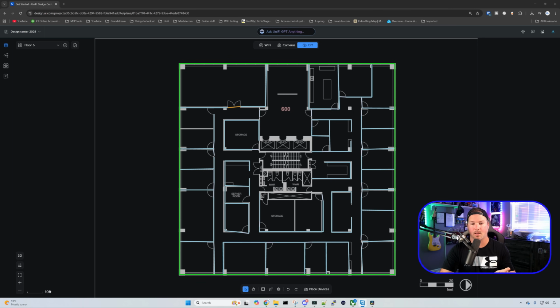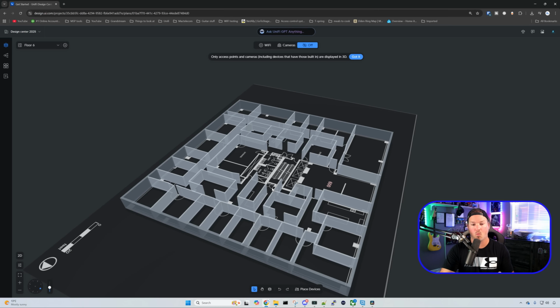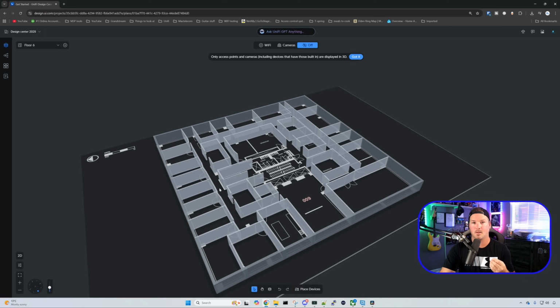I drew in the walls for the sixth floor. I'm just going to leave the seventh floor blank. But one thing that is also cool about Design Center now, we see this in a 2D mode, but we could also see it in 3D if we click on the 3D. And this is going to give us a 3D outline of what our floor plan looks like. And I think that is pretty awesome.